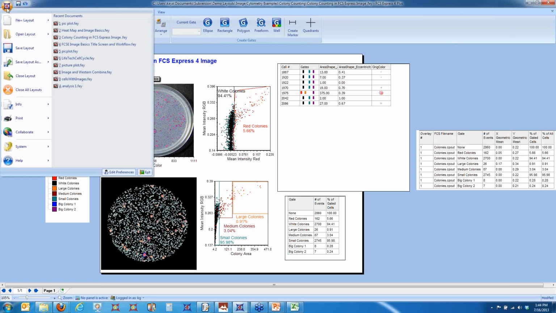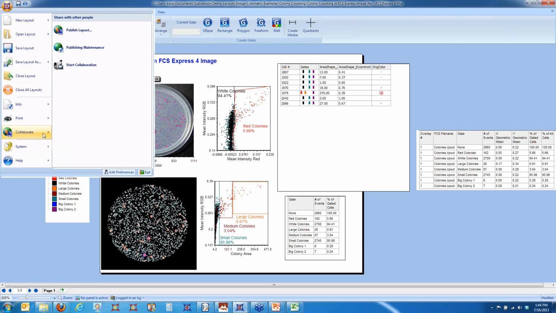We also have some great collaboration tools. So if you come up here to the Applications button and come down to Collaborate, you have the ability to publish your layout. And what that will allow you to do is create a version of your layout that people who might not have purchased the FCS Express image cytometry program can still look at. And that's accomplished by downloading the free FCS Express reader.